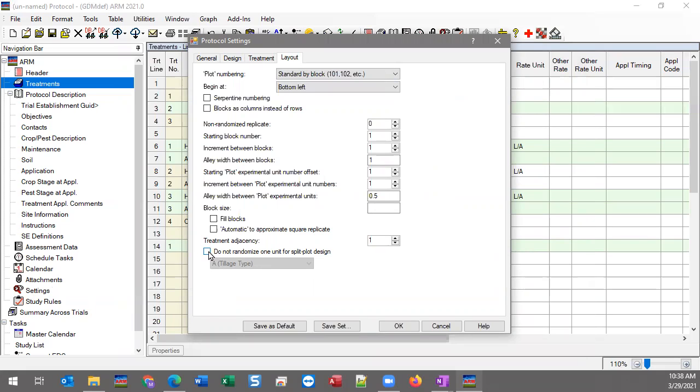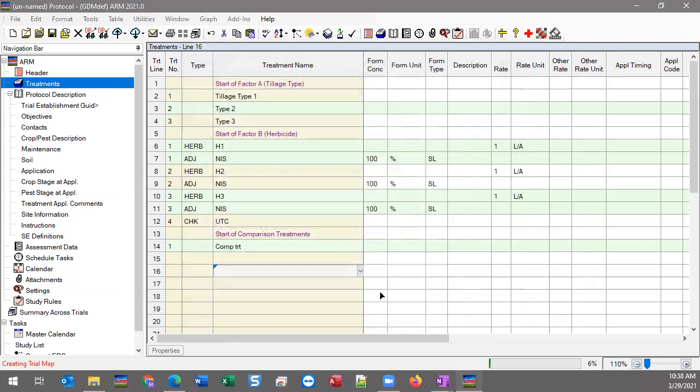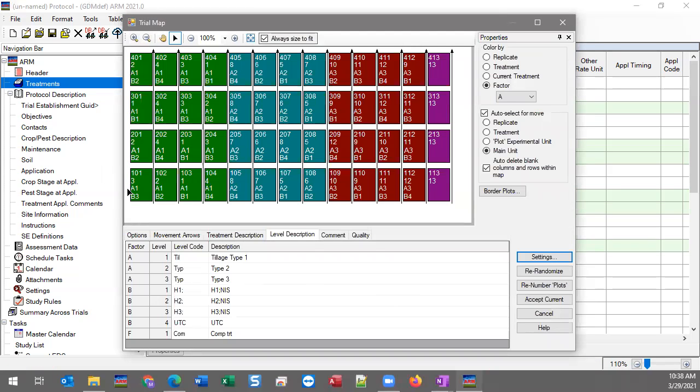The very last option in this list is to not randomize one unit for the split plot design. You can choose whichever unit, and for us, we want to not randomize A. So then in each replicate, A1 will be first, A2 will be second, and so on. And so then this creates kind of the automatic column, if you will. So now the A1s are all first. So then in each replicate now, we have this nice stacking of our A levels.